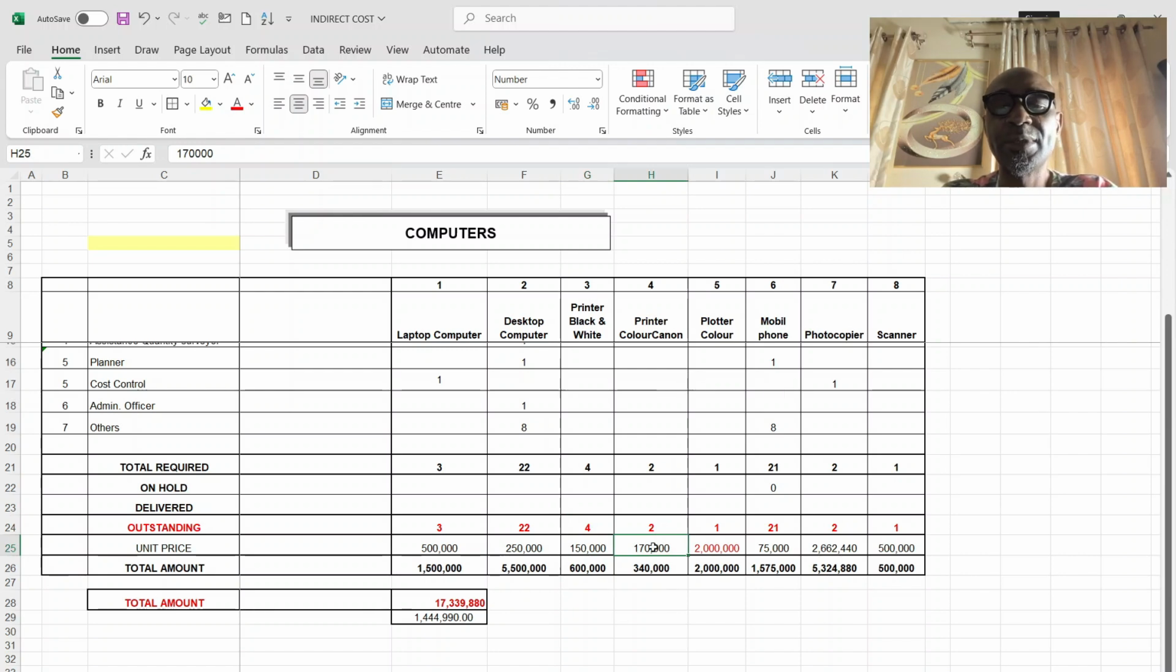The colored printer, Canon 170, you need 2. The plotter, 1 for the AutoCADist, cost 2 million. The mobile phone, 75,000 for a mobile phone, an Android phone. It's only cost 75,000 and you need 21 of it, 1.5. Then a photocopier, 2, a scanner, 1. The cost for providing computers on this project for 12 months is 17 million. But some companies have a department where these things are there and you hire them on monthly basis.